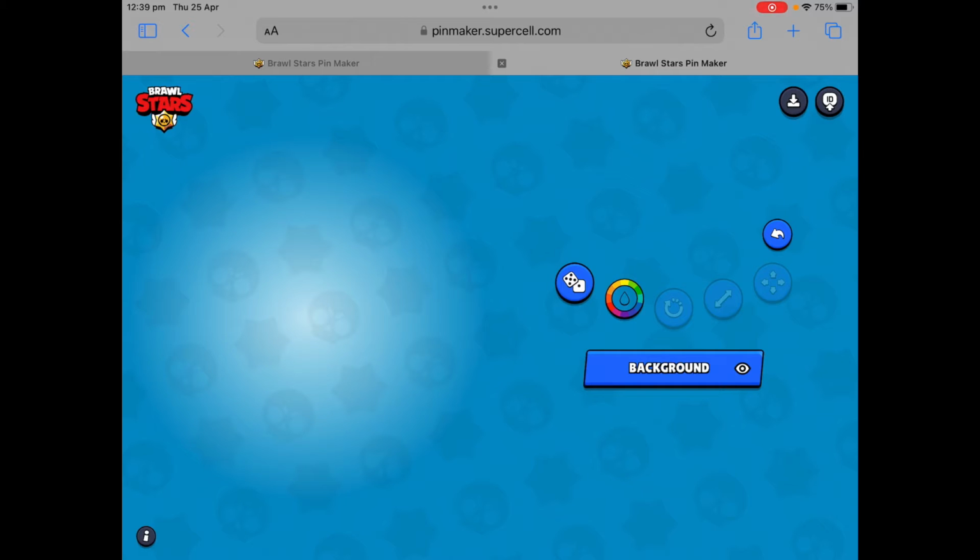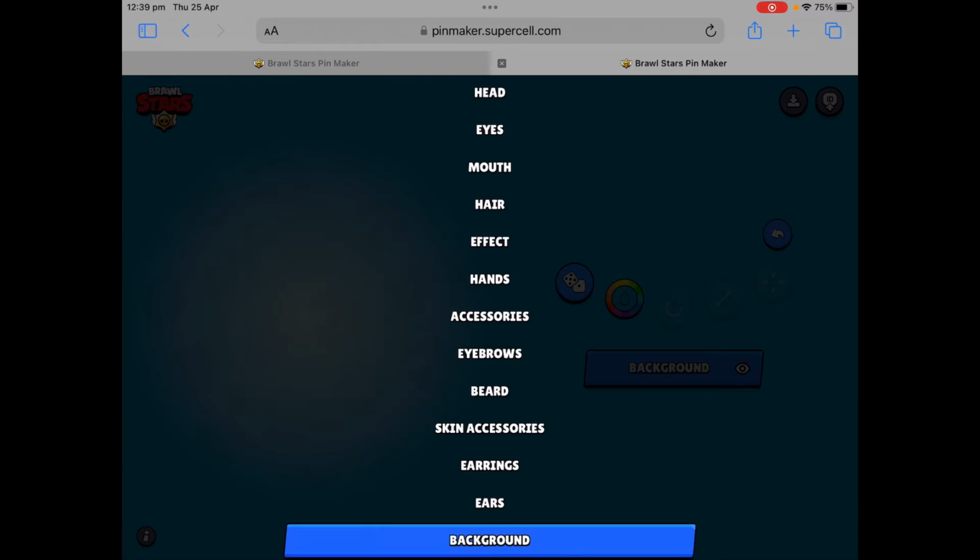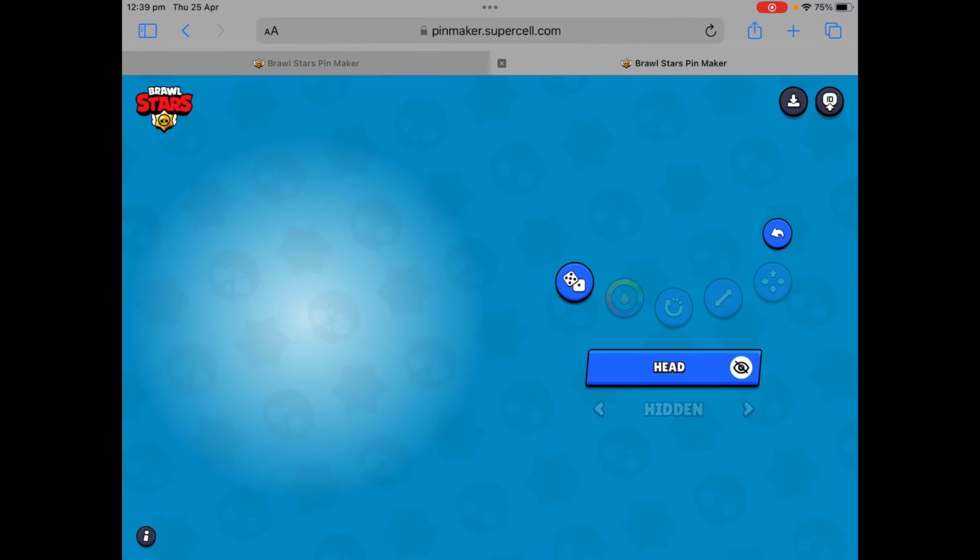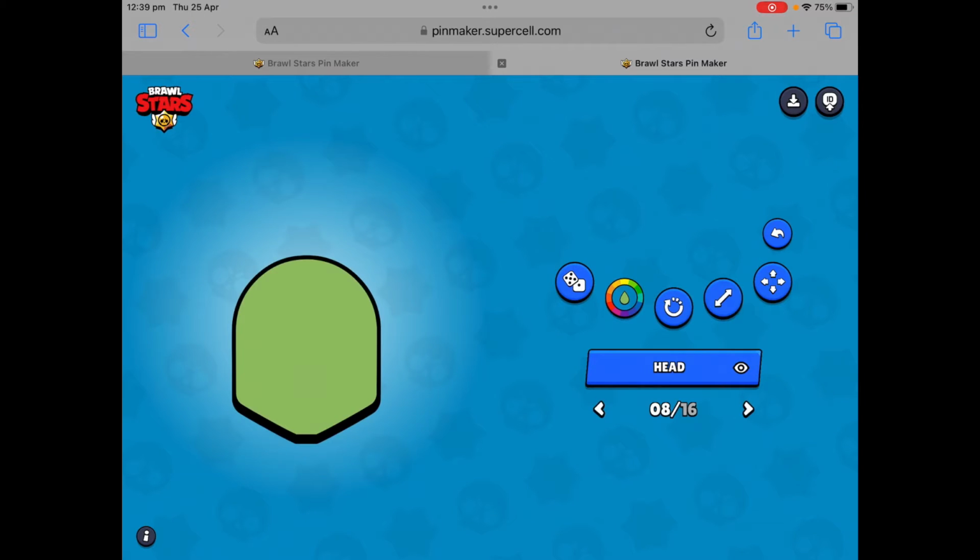Alright, the next thing I'm going to do is tap where it says background, and then it's going to give me all the different options. So I'm going to start from the top and work my way down. I'm going to start with head, tap on the eye icon to make it visible, and you can also change the color of the head as well.